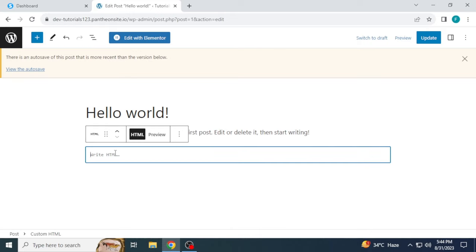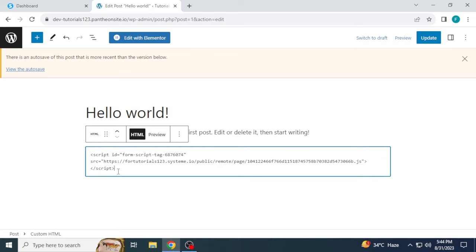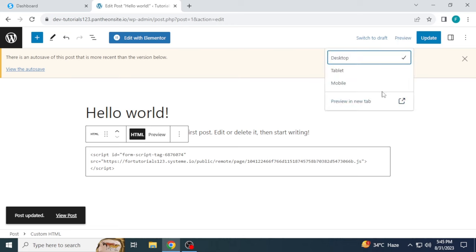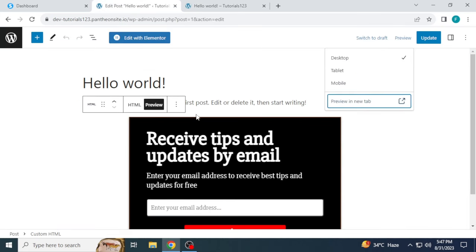Now go to system.io. Copy the script tag and paste it in the HTML in the WordPress post. Click on preview and you can see the page. Now click on update and preview in a new tab. You can see the page and if it's not showing then refresh this page. This is how you can integrate WordPress with system.io.